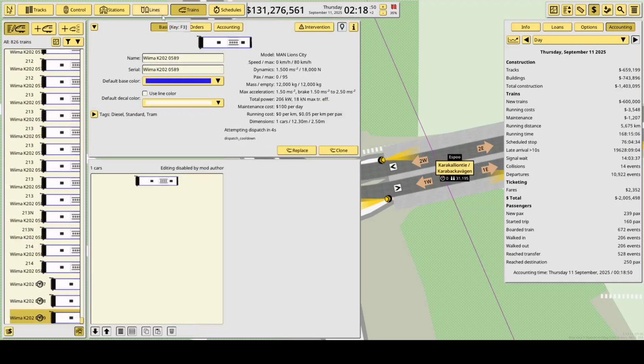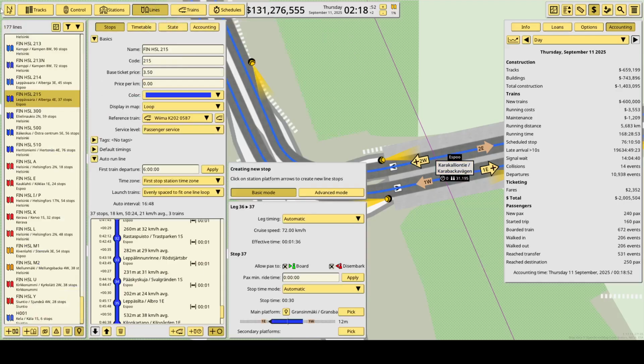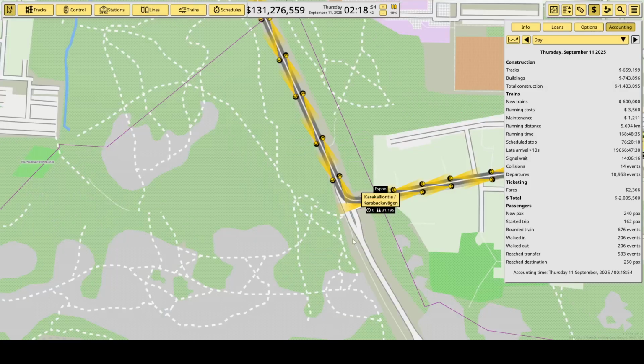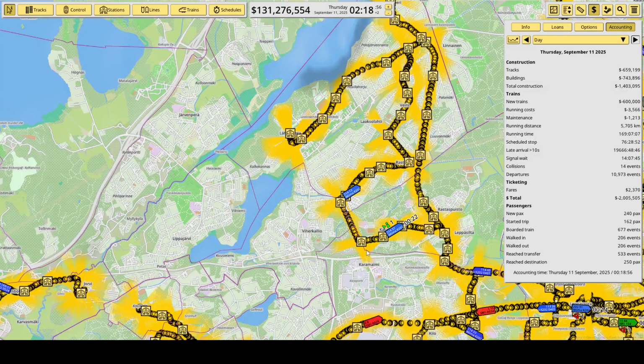Okay, that's it. So, roads built, lines created, buses bought, everything's up and running.